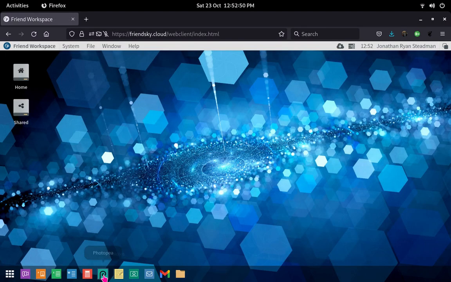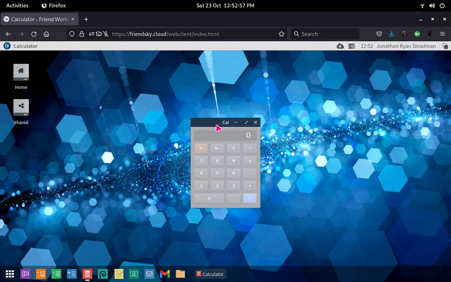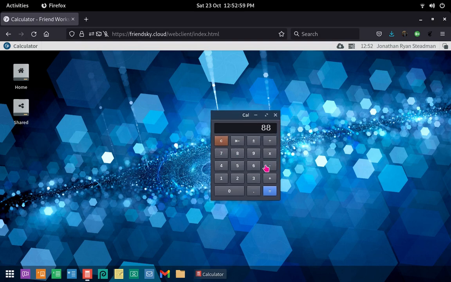Okay, cool. So basically, this is a photo paper, which I will not get into. But this is a calculator app if you wanted to do something like, what is 88 plus 1? I don't know, is that 65? No, it's 89. I was wrong.